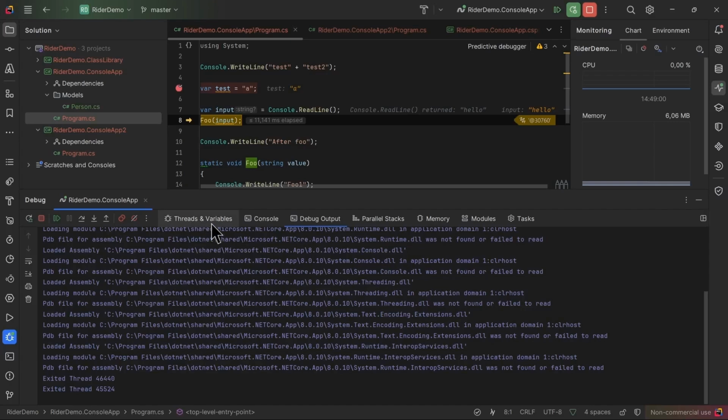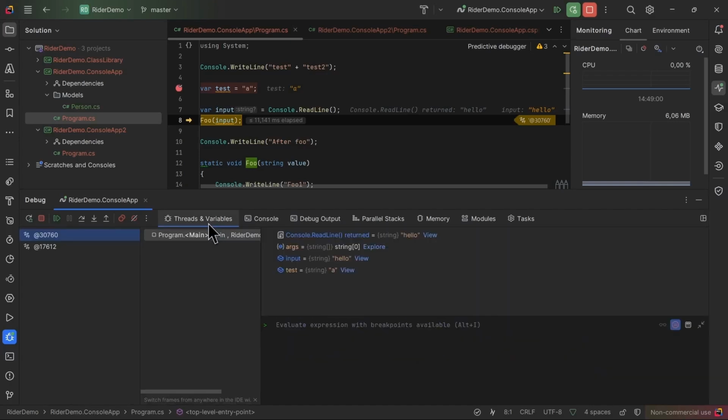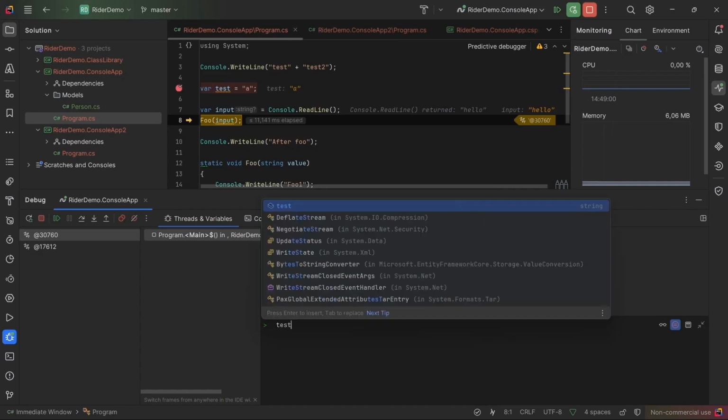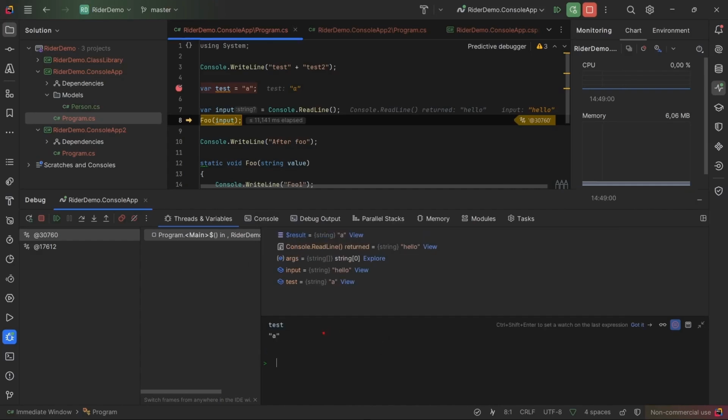However, let's take a moment to look at the Threads and Variables tab, because it is here that we also have the additional ability to evaluate a specific expression, and moreover, we can also write down variables available in a specific context. For example, if I print the value test here, as we can see, this simple console returns the value to me, which is the value A.